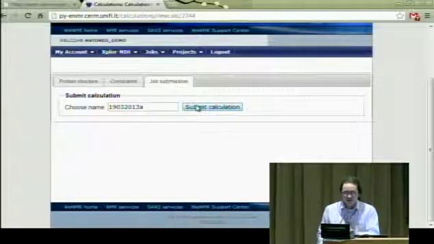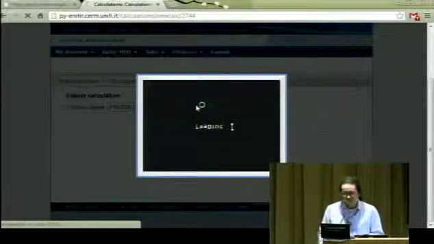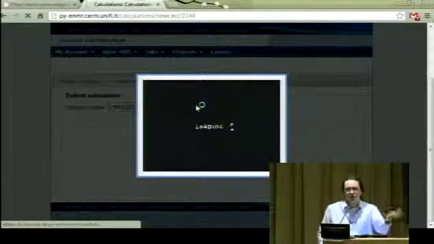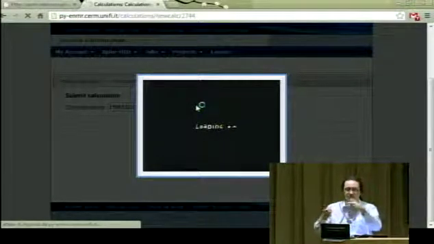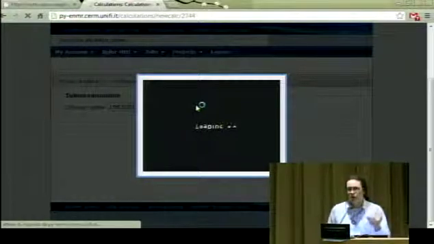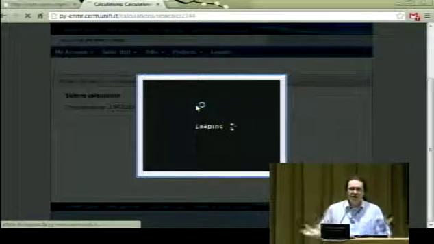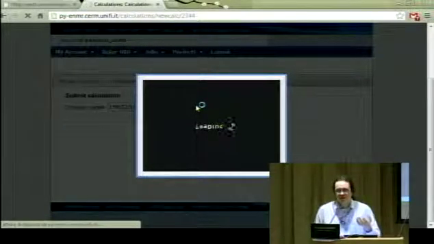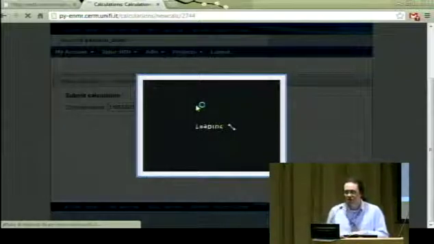So it will check if this name has been taken already, and then it will submit. This is going to take some minutes, because what the system is doing now is creating the input files, so it's uploading your data, creating all the scripts that will actually run the calculation. Then it packages the scripts together and sends them to the grid. And then it's waiting for the grid to send back an answer that they received the calculations correctly.